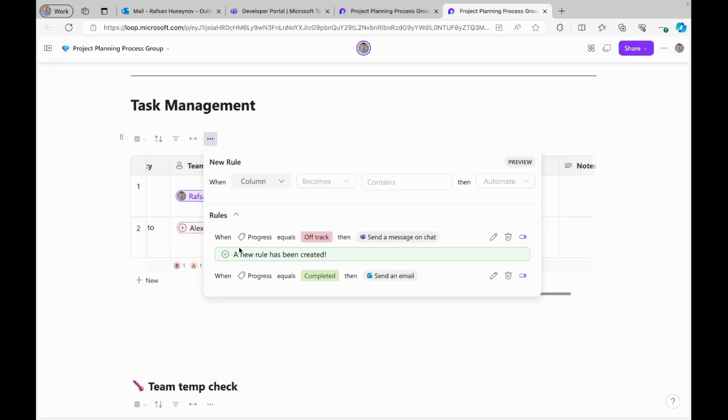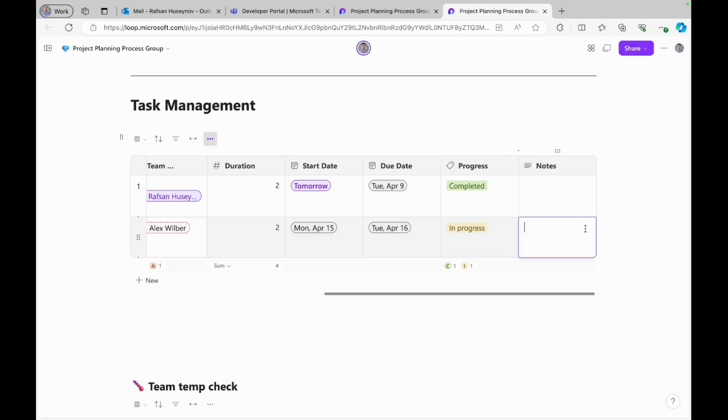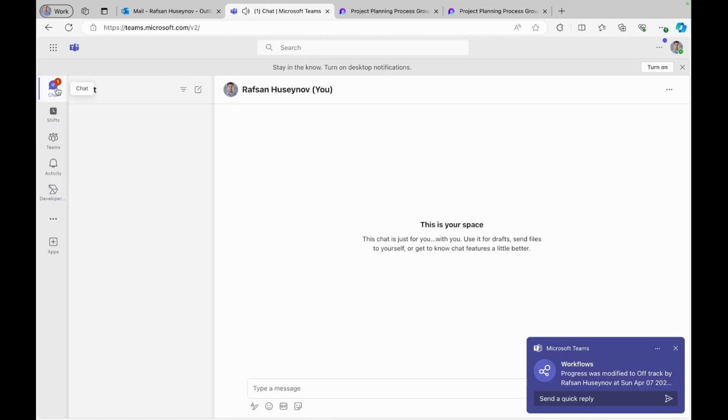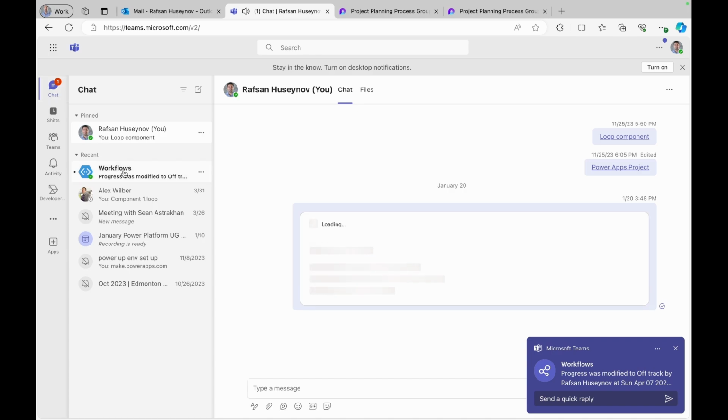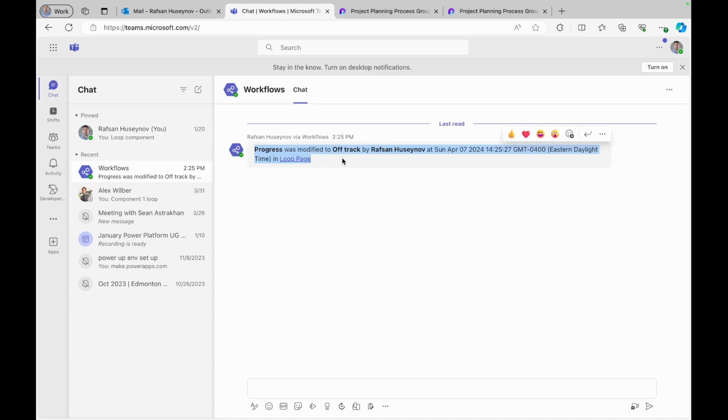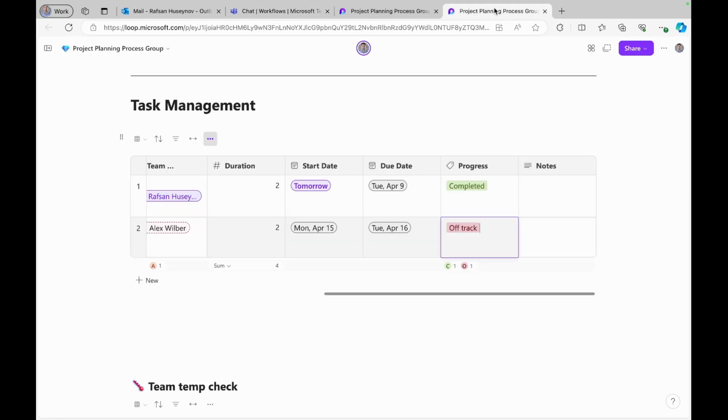As you can see, now we have two rules. And if I come back here and say off track, now this will send a message to my Teams. So let's go to Teams. Let's click chat. We just received it. If we go to workflows, the same information that we received in Outlook is here. So I think that's a great way for automation.